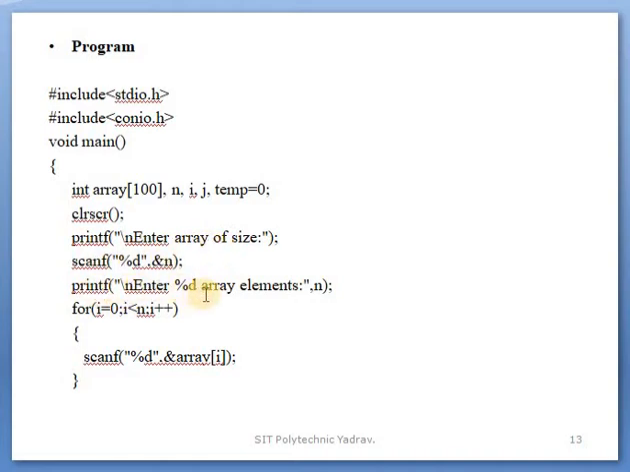Next, "enter %d array elements" means n numbers. For example, if we give n as 5, then 5 array elements are entered. Then the user easily understands that 5 numbers are scanned, meaning input is taken through array of i, array of 0, 1, 2, 3, up to where the n elements are finished. We use a for loop because the same scanf function is repeated. Okay.